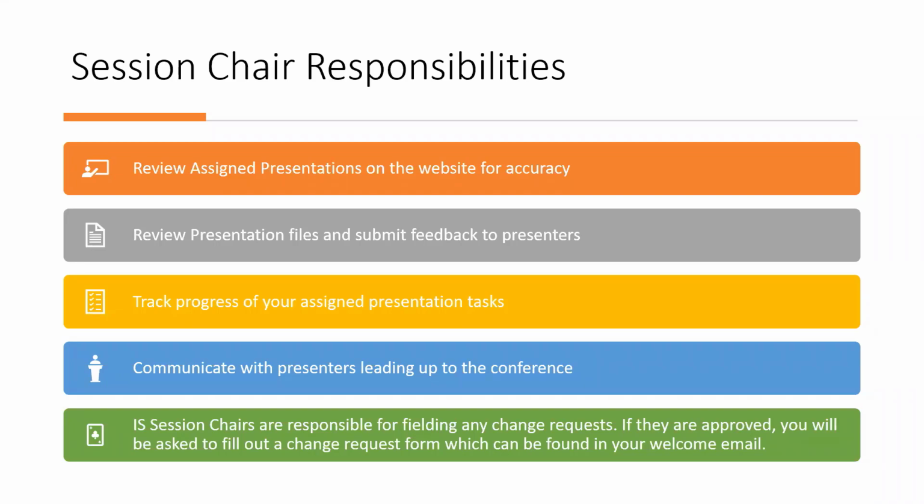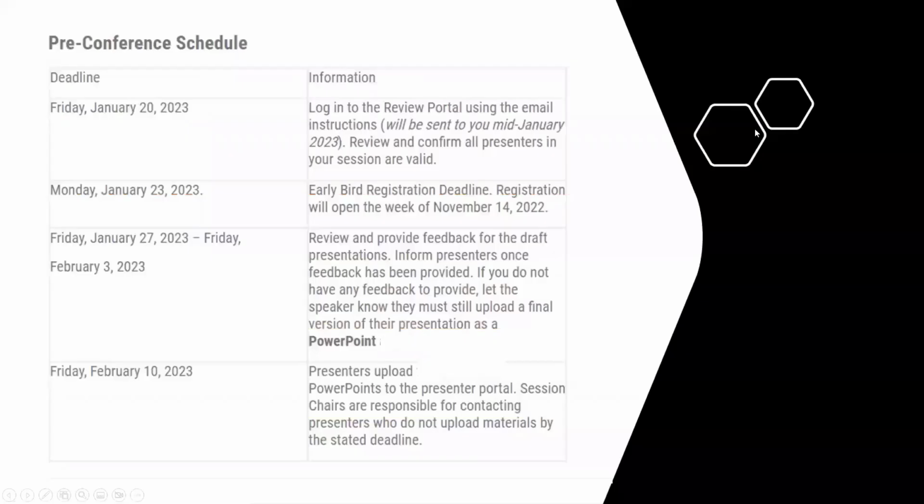Let's go ahead and take a look at the timeline for this year's conference. We ask that by Friday, January 20th, you log into your review portal using the instructions that you should have received about January 16th, and review that all of your presenters and your sessions are valid.